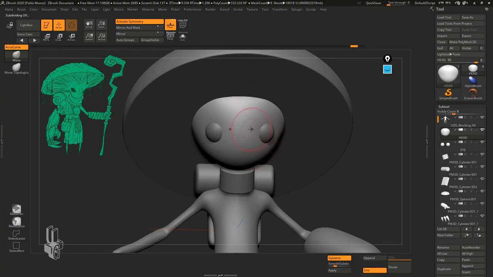So without the Alt key, if I click around this area, the center of the head, and I'm not pressing the Alt, I'm going to click and I can drag, right? It just performs the normal action of the move brush, right? It's just pushing things up or down.